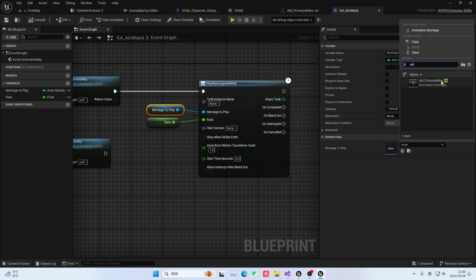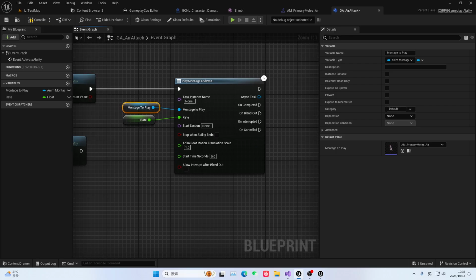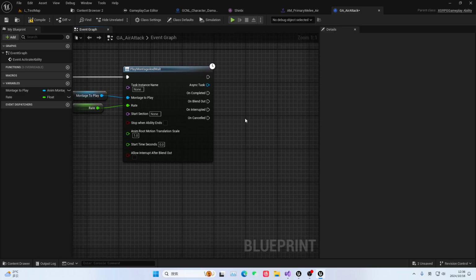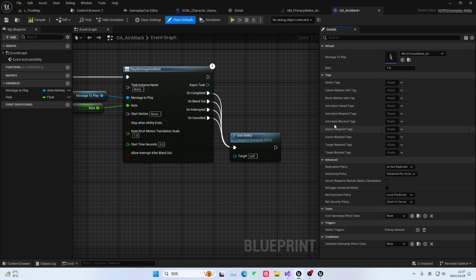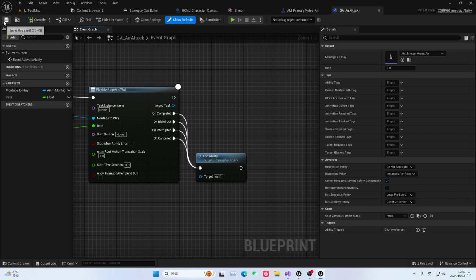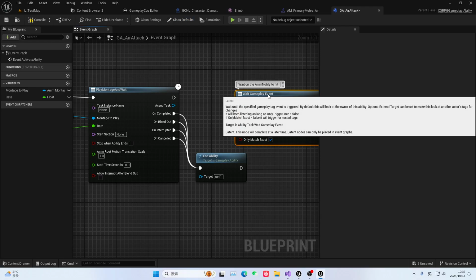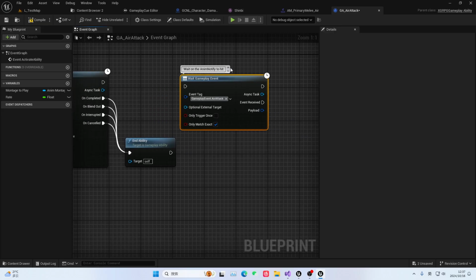This montage. We need to promote these two things to variables. This way, it will be more convenient for us to modify them sometimes. Okay, let's compile this montage. We select the one we just set up, the air attack montage, and note that here we can actually use this standard ability locally, but let's ignore it. We'll just use endurability directly. Just turn them all off. Anyway, as long as the animation finishes playing or gets interrupted, we consider this ability release to be finished.